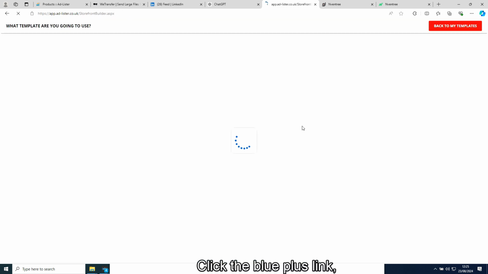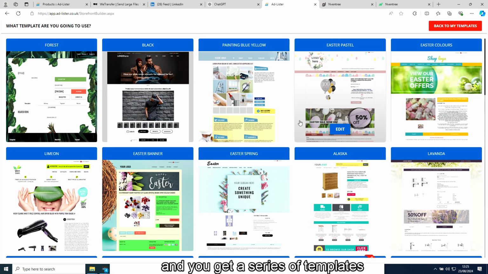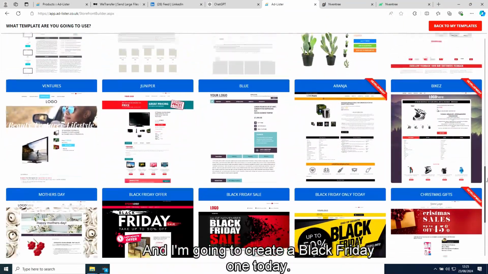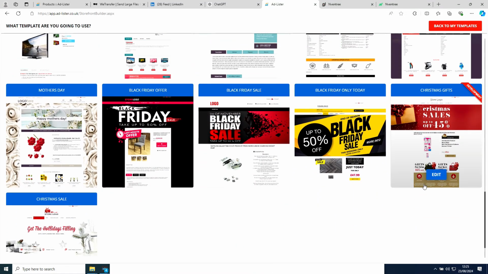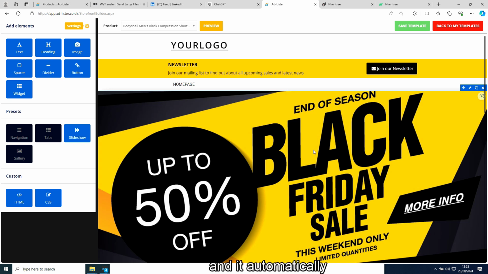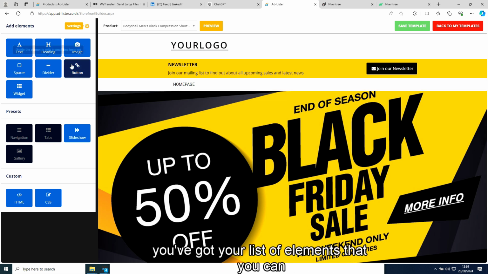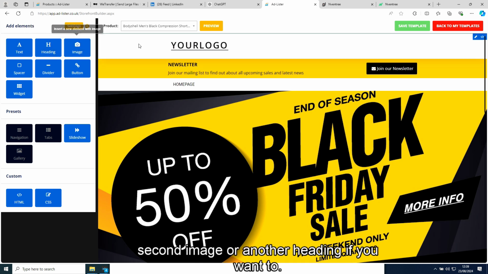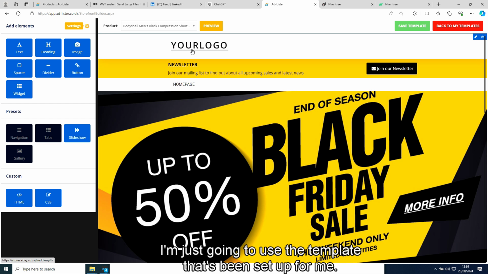Click the blue plus link and you get a series of templates that you can use that are off the shelf. And I'm going to create a Black Friday one today, so I'm going right down to the bottom here. Got three of these, but I'm going to just choose this one here, and it automatically loads the template onto the screen. On the left hand side, you've got your list of elements that you can add to your template. So you might add a second image or another heading if you want to. I'm just going to use the template that's been set up for me.